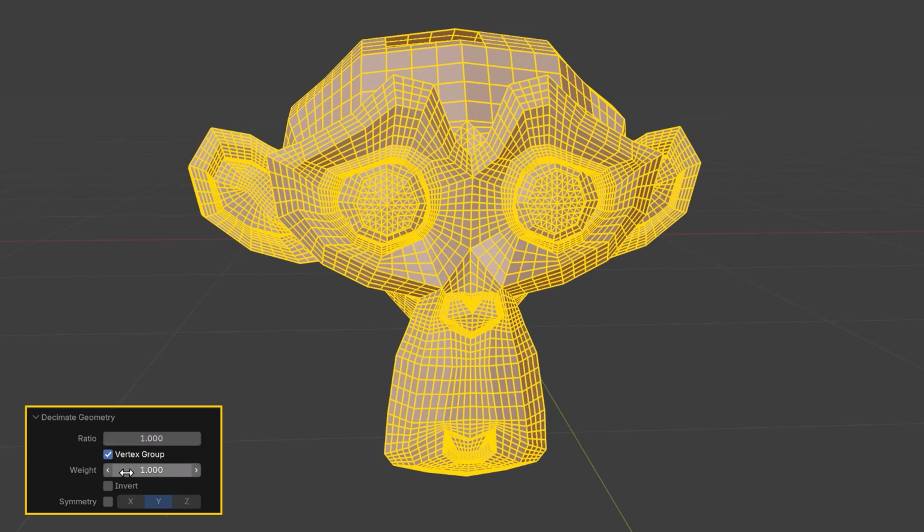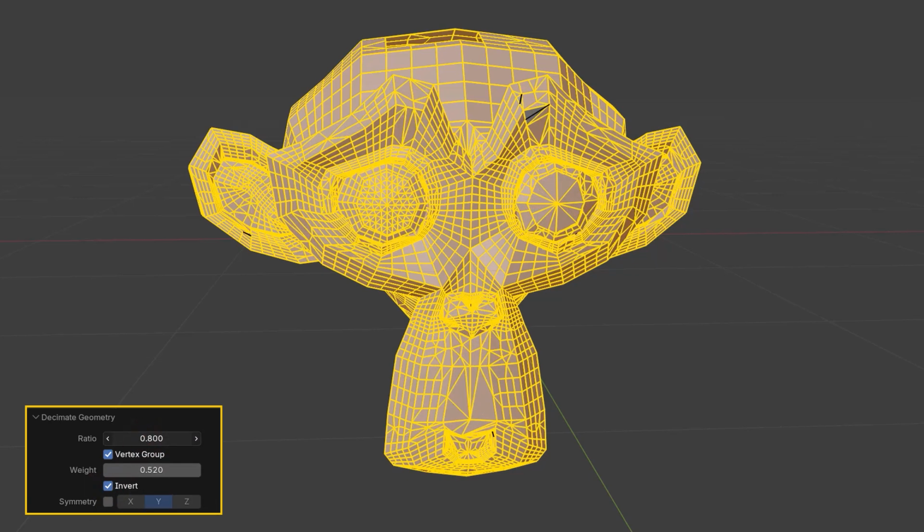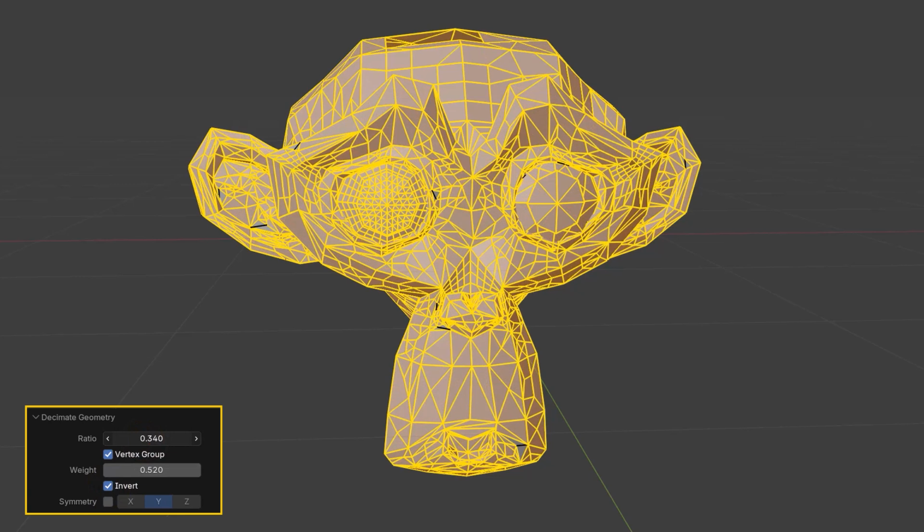With vertex group selected, weight value controls exactly how decimation of the group operates, but there is no obvious relationship between this value and the result. Selecting invert when vertex group is also selected causes decimation to work on all but the vertex group.